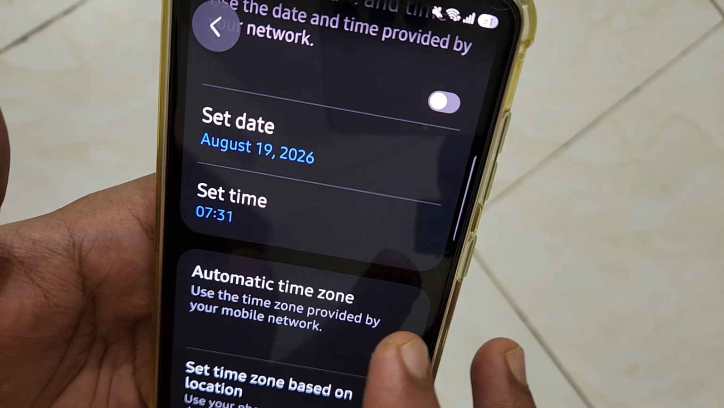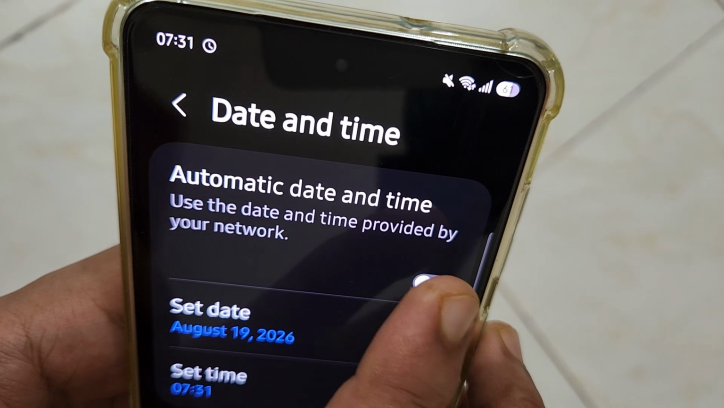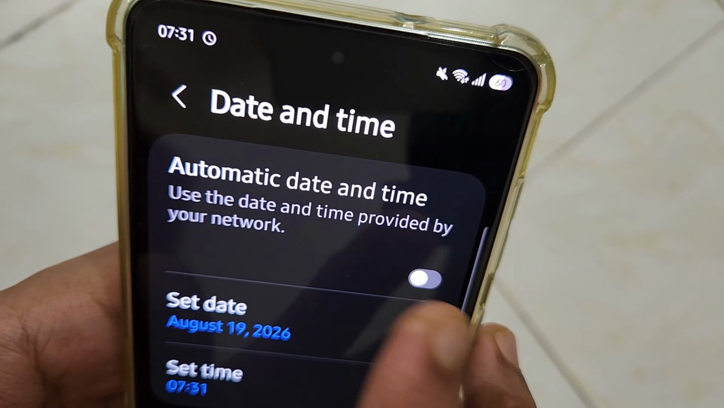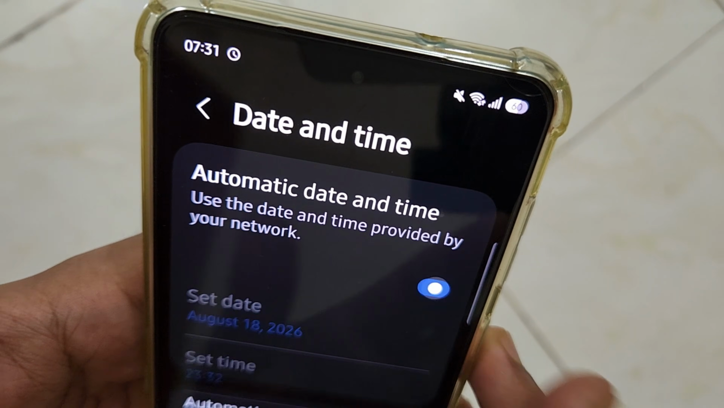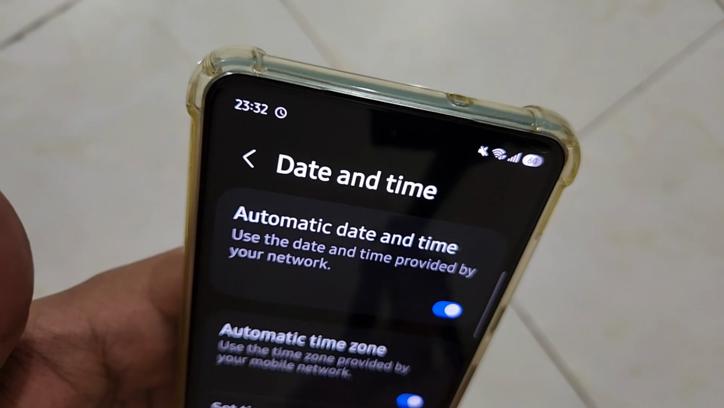After it is turned on, simply scroll through the page. This time you can find the automatic date and time option. If this is also turned off on your phone, simply turn it on first. And you have successfully fixed wrong date and time on your phone.